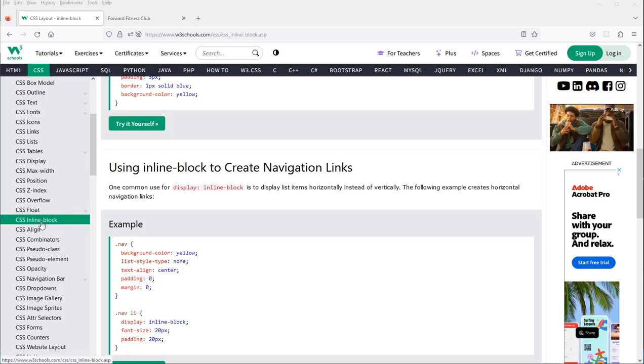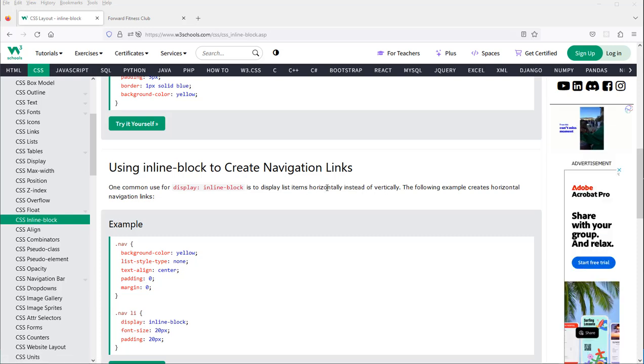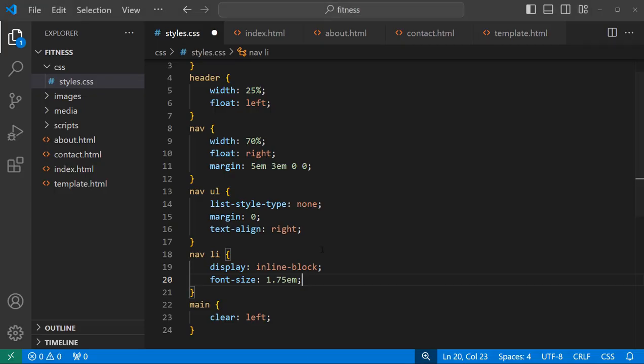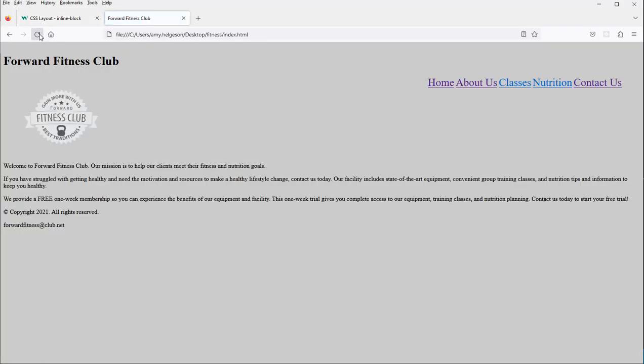So referring to W3Schools, looking at CSS inline-block, it gives us the definition. If we change to inline-block for our list items, instead of them being vertical, it's going to change them to horizontal. So let's make sure that I have saved this. Okay, and the font size is going to increase by 75%. So let's jump here and refresh, and now I have my horizontal menu.